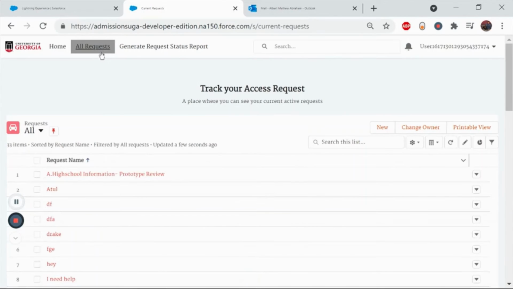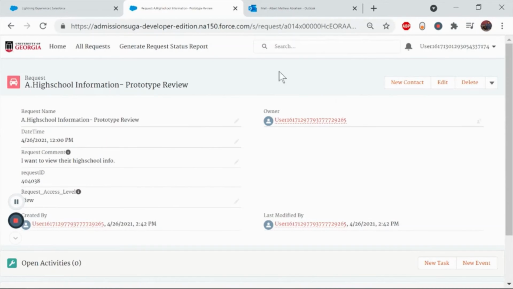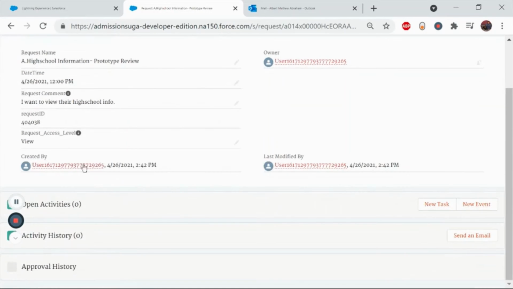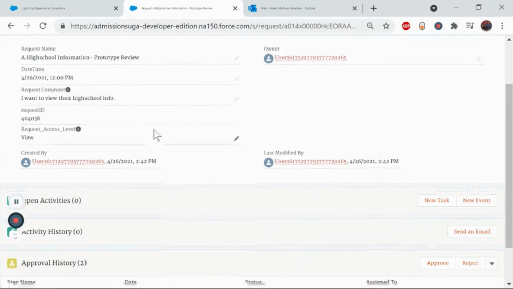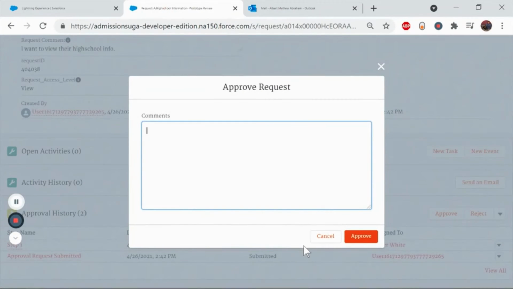For this demonstration, the request name was High School Information Prototype Review. The data steward will click on that request that needs approval. Here, they can see the comment, the access level, and other records. To make a decision, the data steward will scroll down and select Approve or Reject. They can make their comments explaining their decision. Our decision was submitted and the requester can act accordingly.